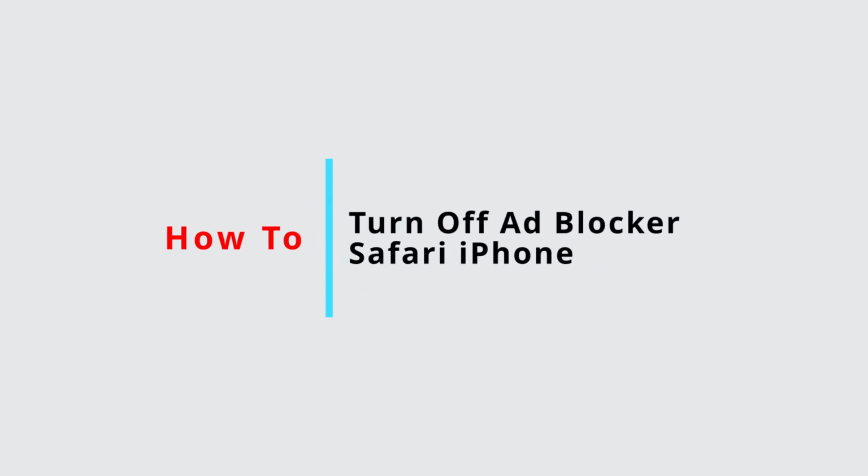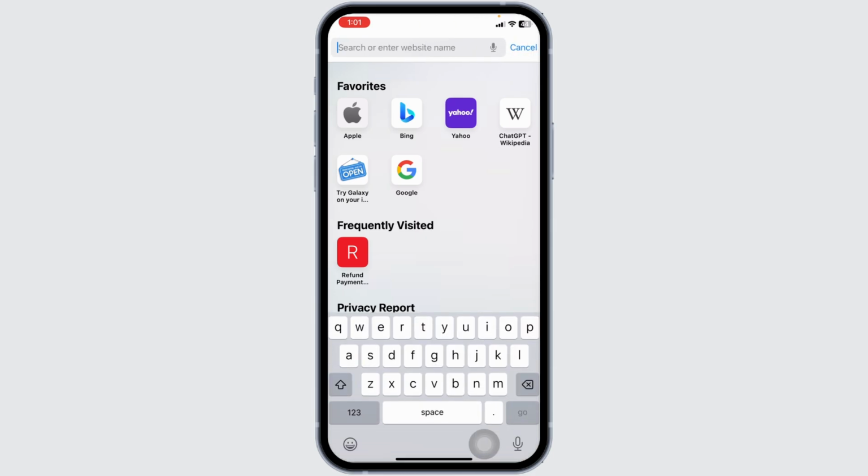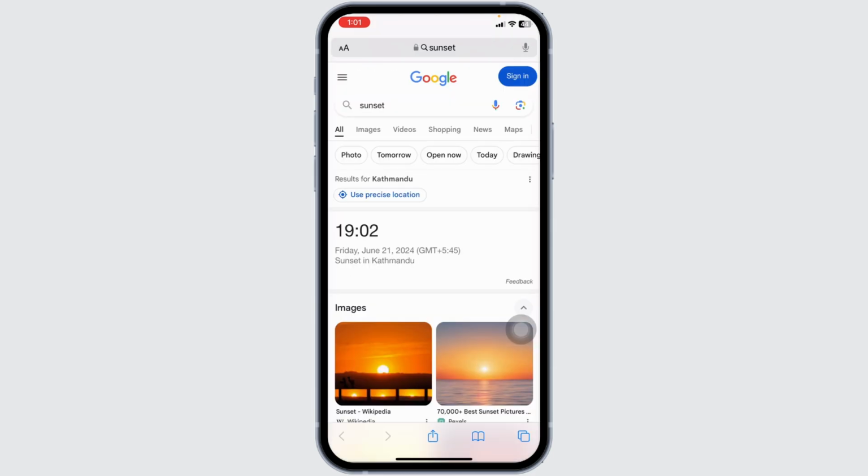How to turn off ad blocker on Safari on iPhone. Let's get started. Launch your Safari browser. Now at the top, you're going to see the search box over there. Type in anything and search for it.